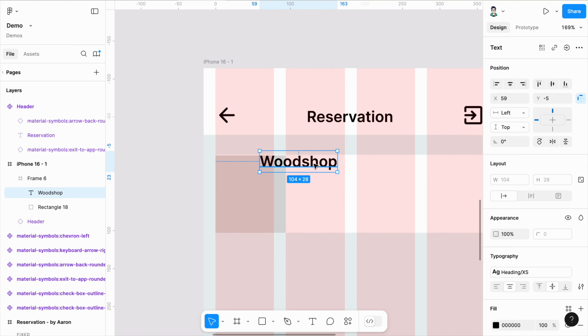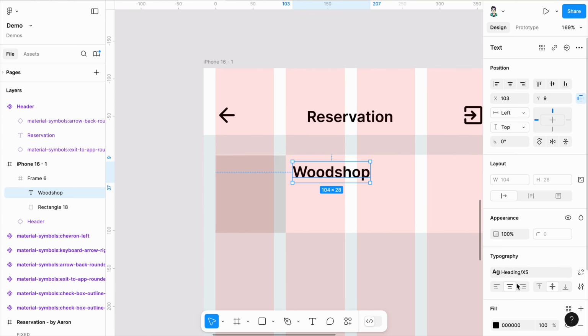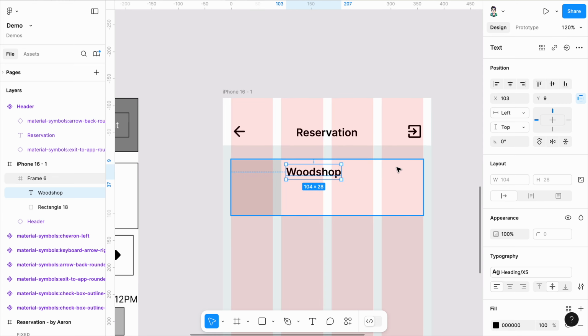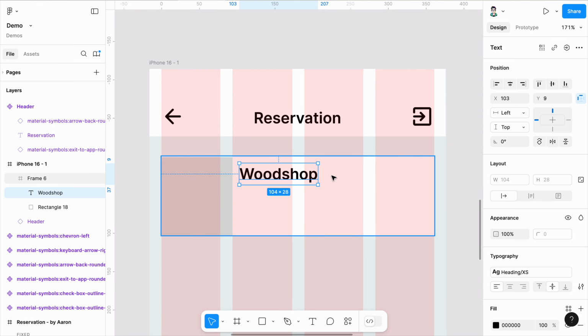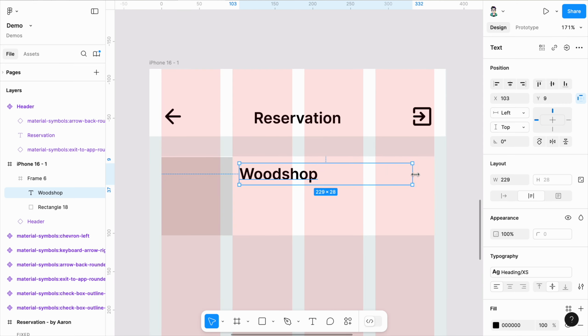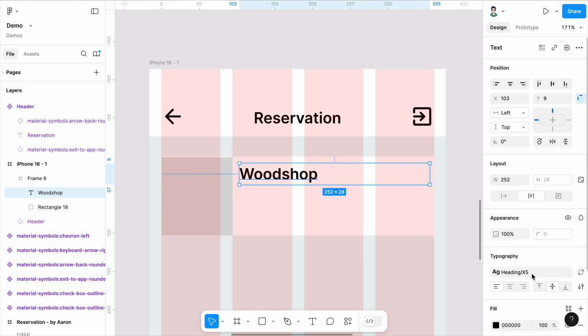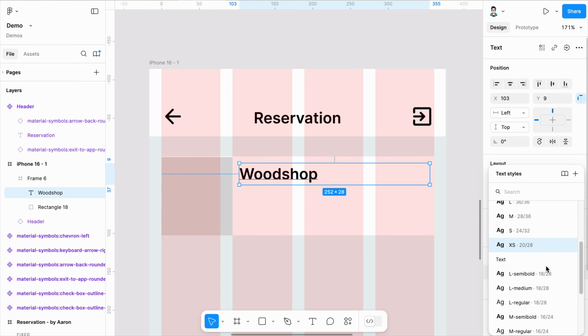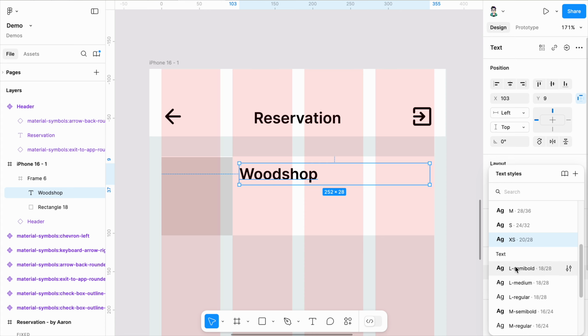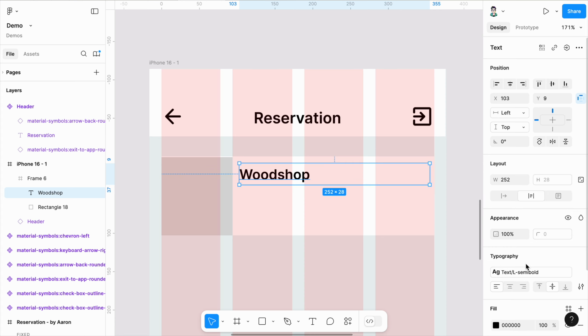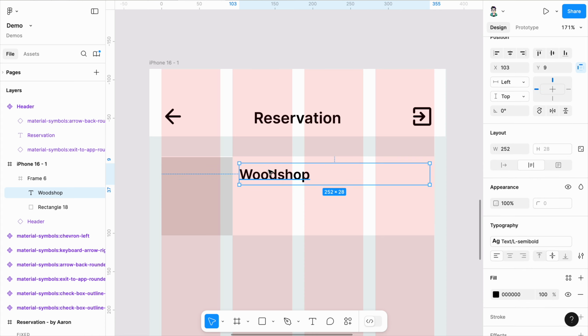So this text should be left aligned. So I select left aligned, and I need to give it a width. So I drag here, or you can also change the sizing rule to auto height. And because this is not a heading, I would like to use a smaller text size, which is the large semi-bold from the body text.